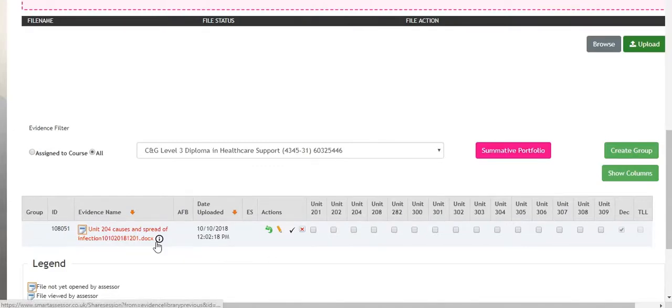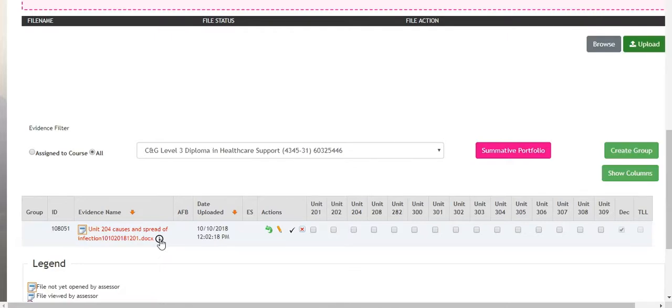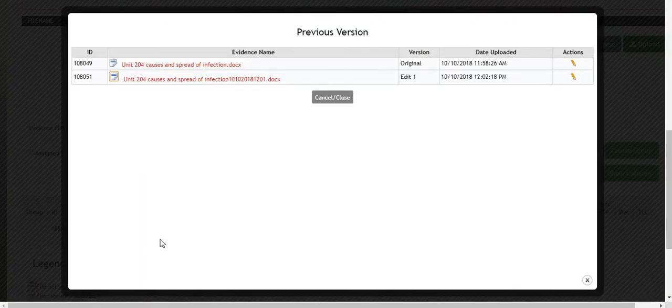little eye icon appearing. If you or your assessor click on this, you'll be able to see the previous versions of this evidence.